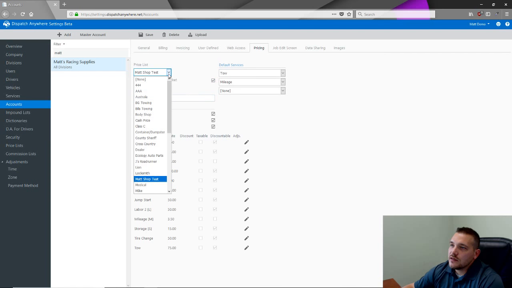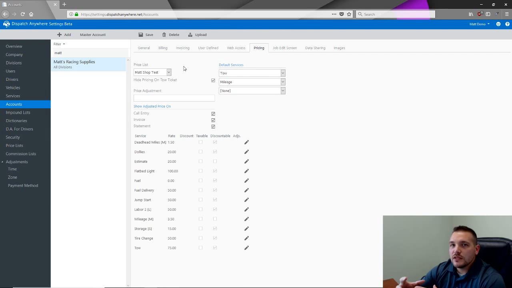Pricing, all right, we can set or use different price lists. So by default, you probably only have 1 or 2, unless you've made a couple more in here. So you can make more price lists, and a price list is supposed to be either pricing for groupings of your accounts, or if you have an account, let's say in this case Matt's shop test, that's very specific to that account, we make a price list for that account, and that's how the account uses prices when we take a call. So things like dollies are 100, flatbeds 100, or 20 and 100.